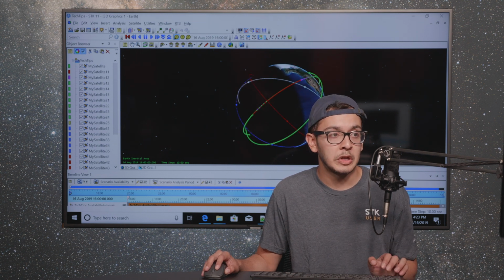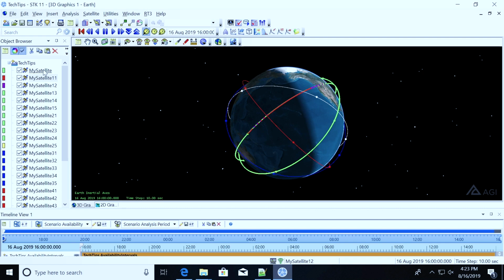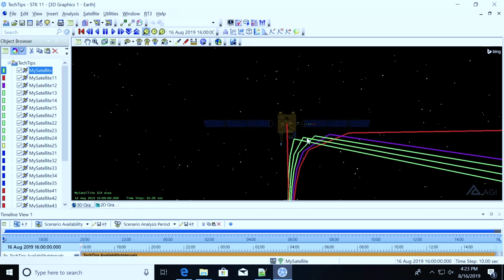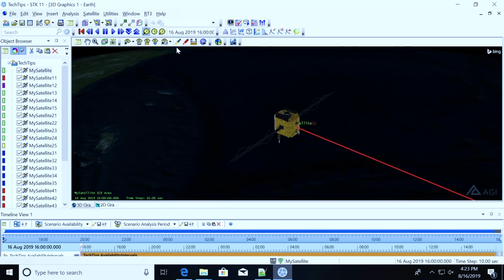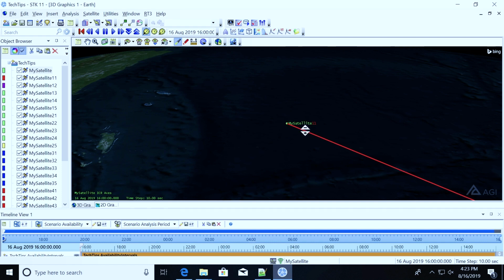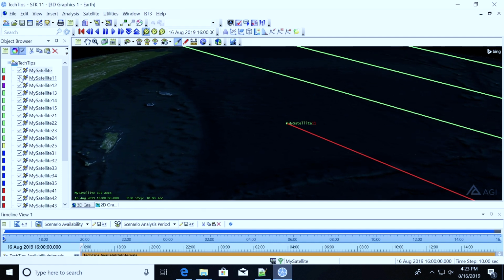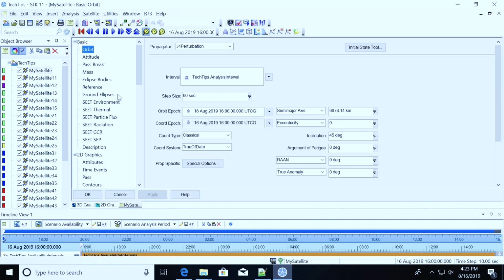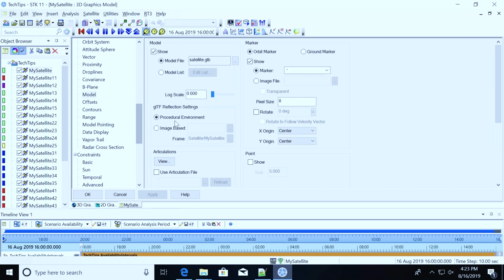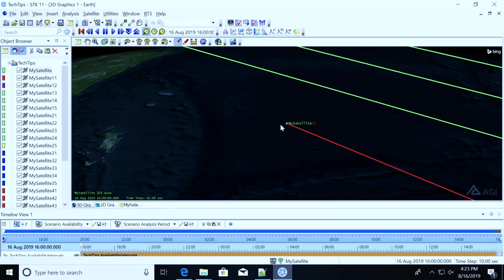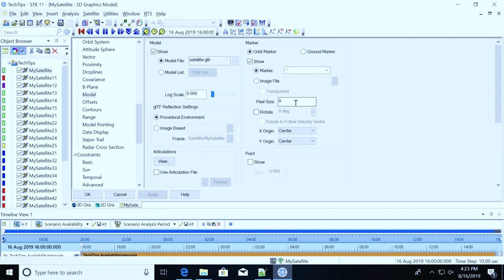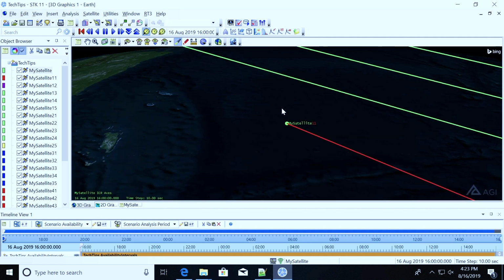So here's another thing that you can do. If I go ahead and zoom to my satellite, just this one in particular, you can see it, we'll brighten it. But as I zoom out further, it turns into a point. So within the properties, I can go down to the model tab, which is under 3D graphics, and I can change the size of this pixel that we see on screen here. So for example, right now it's 8. I can change it to 15, make it a little bigger.